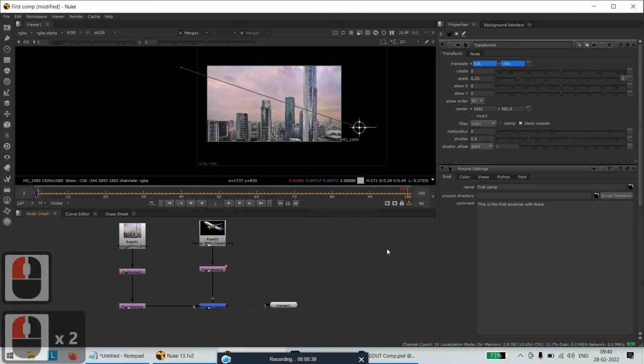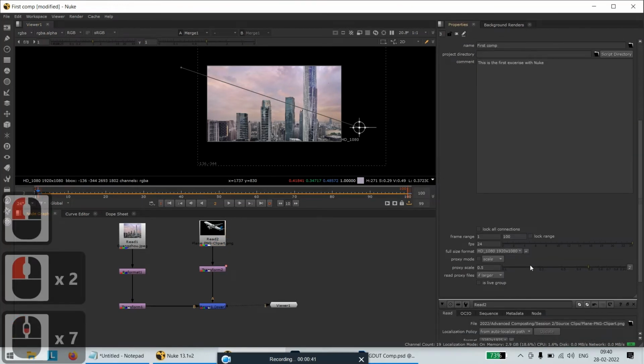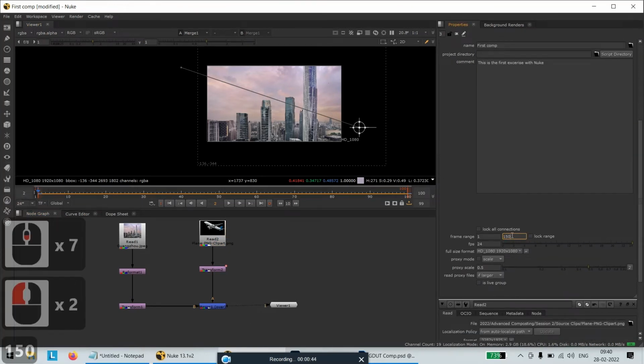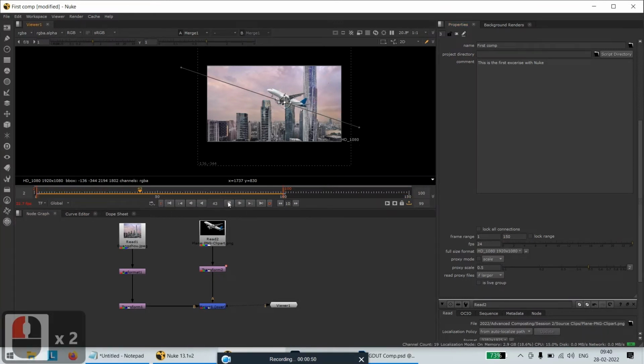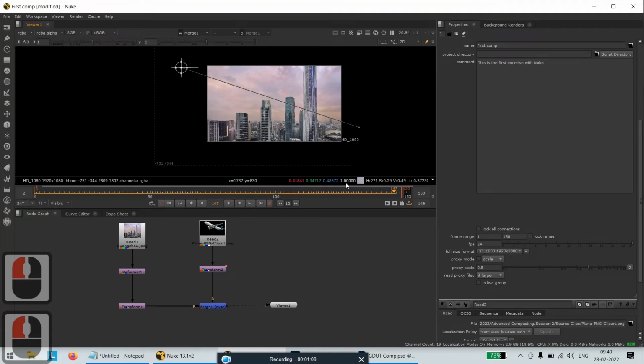Okay, if I want to make this stand for some time, I go to the project settings here and make this 150. Now you rewind and play. Okay, so this is the end point, isn't it? So this point is where your project ends. So after 100 it stays at this red line. Okay, so go back.